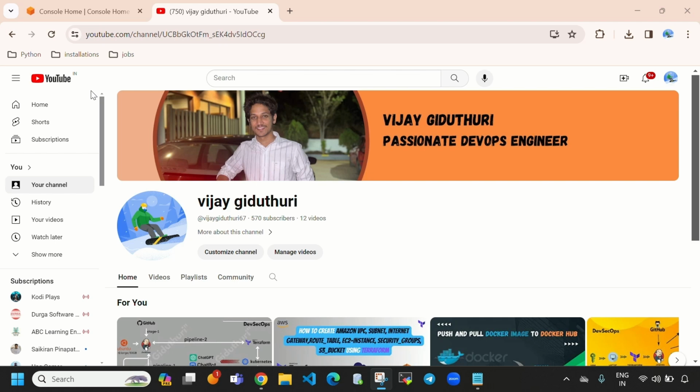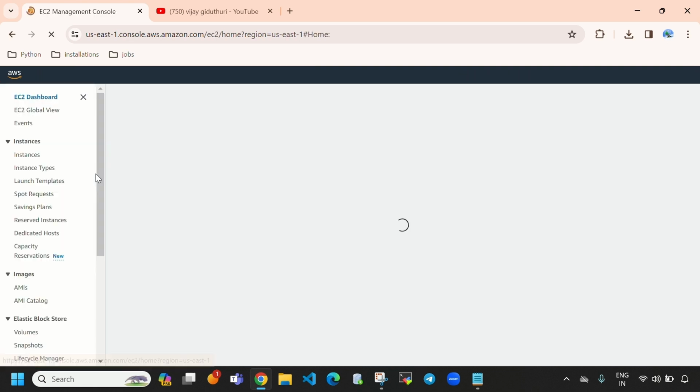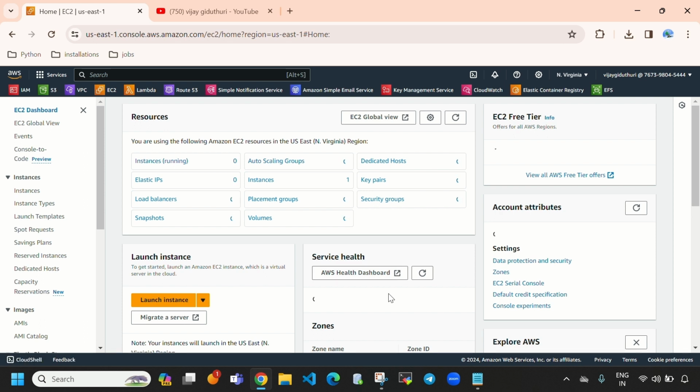This is Vijay Gituri, and in this video, we are going to discuss how to launch an AWS EC2 instance. So the first thing is you need to log into the AWS Management Console and select EC2. Here you can see my AWS Management Console, and we need to select EC2. And this is the EC2 dashboard, guys.